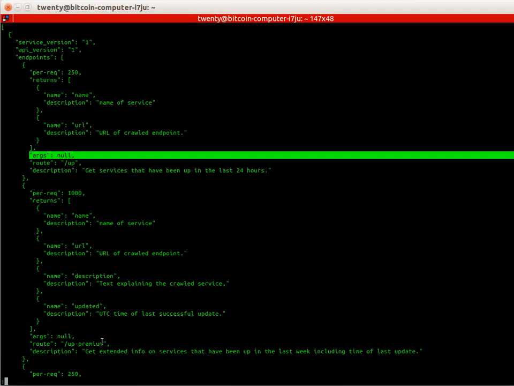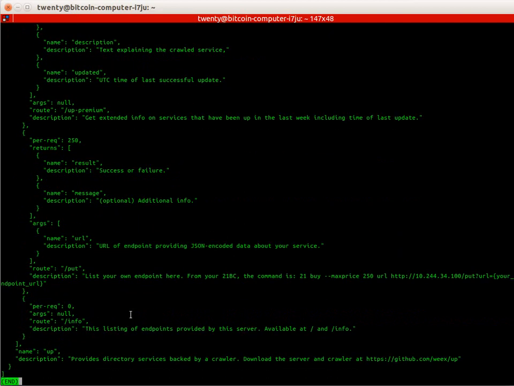And then I made the up premium one, which costs four times as much, but gives you the name, the URL, description, and the last time it was updated. So you can go through this and see what else you can do with this service. You can also list your own endpoint so that the crawler will visit it, and that has a cost too. So at that point, we can sort of cut out spam being a problem. So that is the info endpoint for the up directory server.